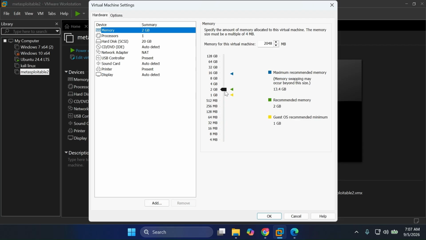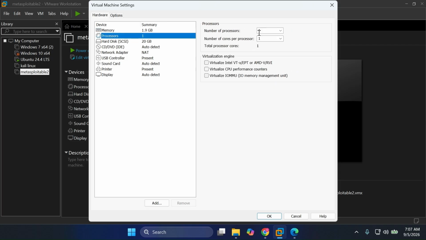If you want to increase the memory, which is not necessary because this is a very light operating system, it does not need to take much space. You come up here and you just take it up and then it increases it, but I'm going to maintain at 2 GB. And then you check your processor. The processor is enough. If you want to give it more processor, you can give it more than one, but it is enough because it is a vulnerable machine.